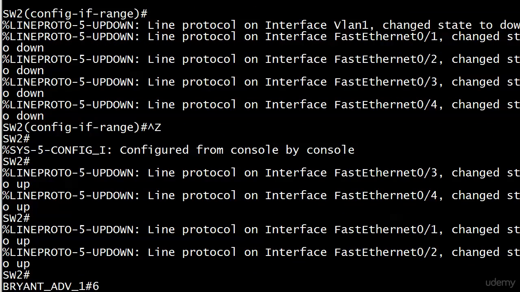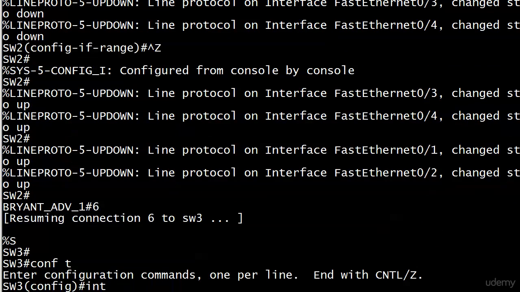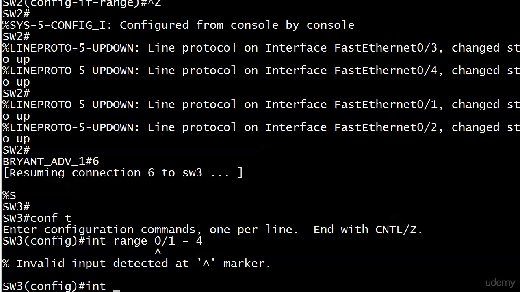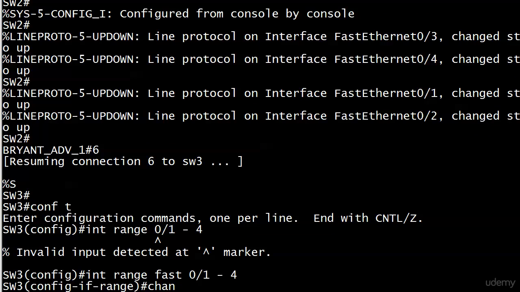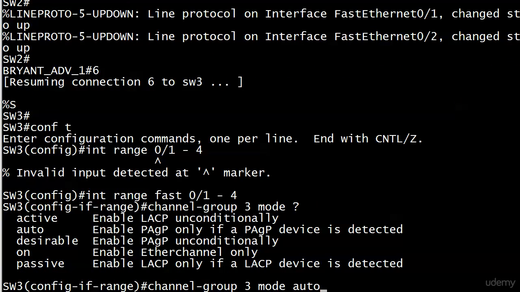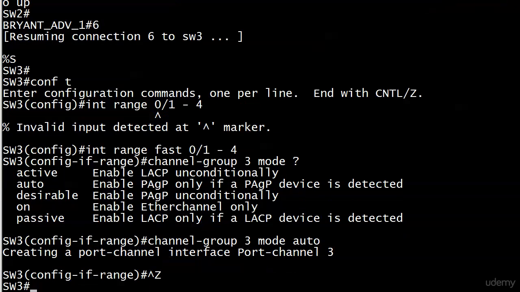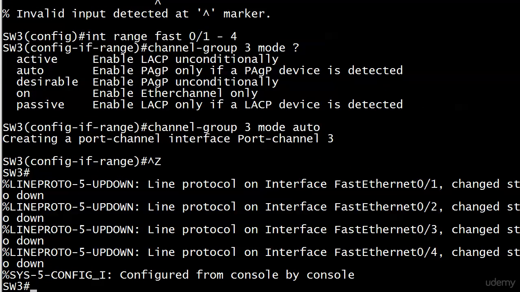So let's go over to switch 3. Let's do the range thing again. And channel-group. We'll use 3 again, mode, and which one are we going to use? Let's try auto, see what happens. Port channel 3 has been created, but we see the line protocols, the physical ones, all going down. We'll hang out here until they come back up naturally.